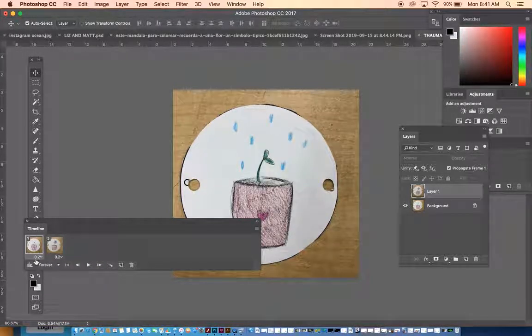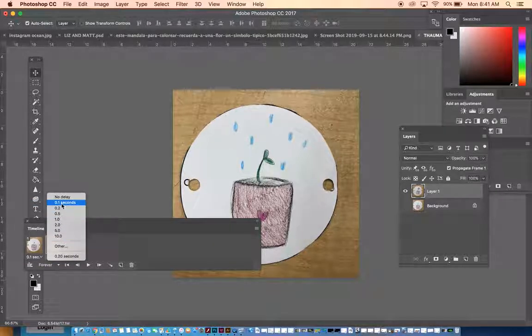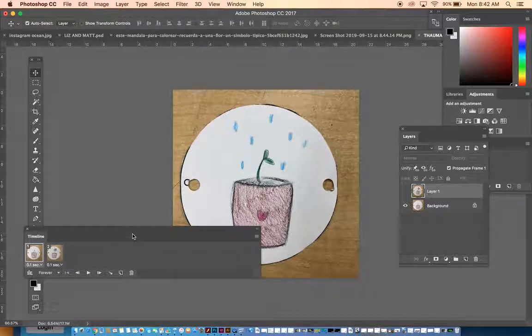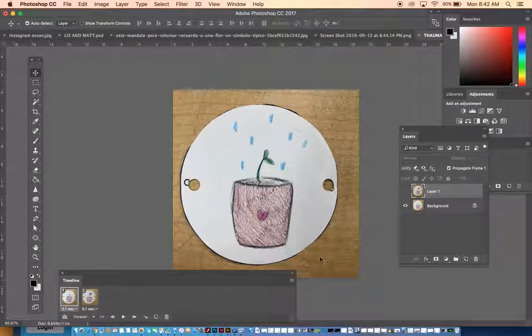Right? Now if I did it faster, let's do 0.1 second. You can see it goes faster. And you can also obviously do it slower. So these are things that you can play around with. And that is how you create an animation in Photoshop, or one way.